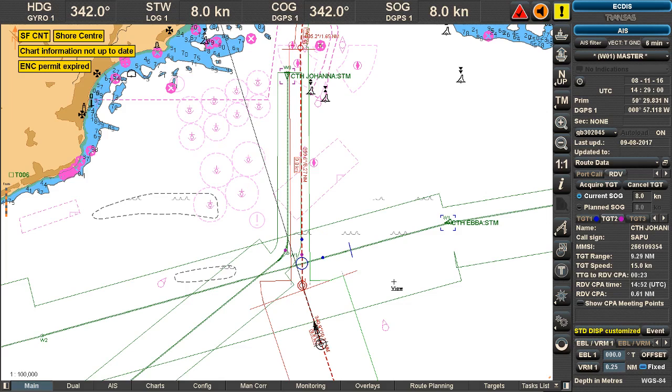That was the ship-to-ship route exchange and the rendezvous.